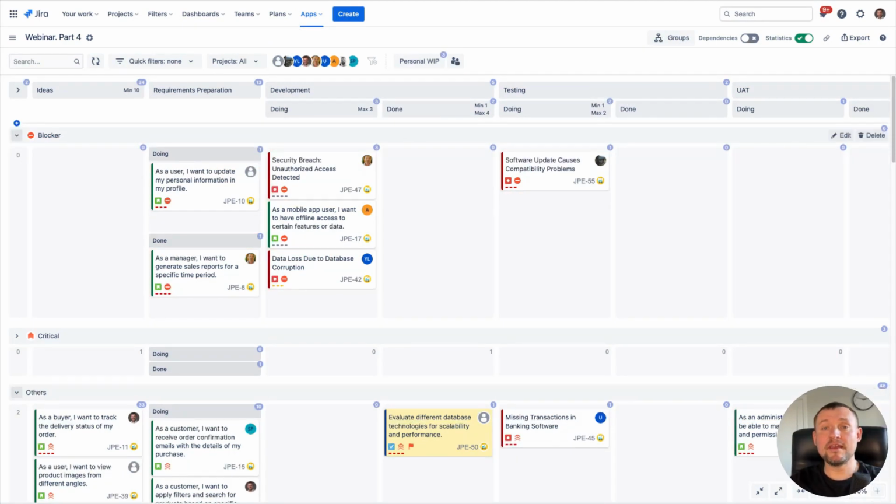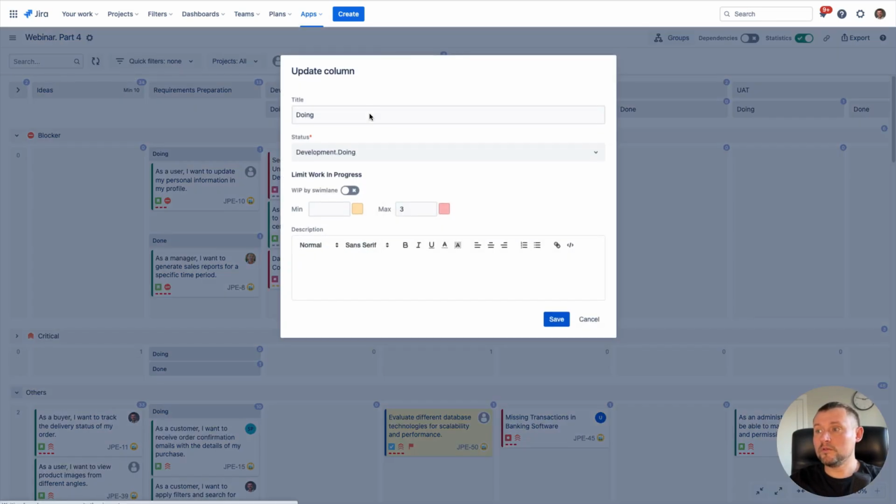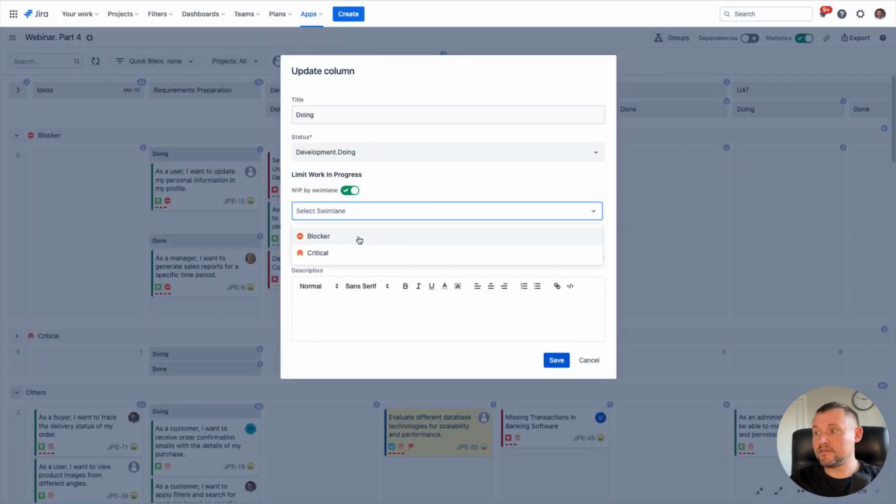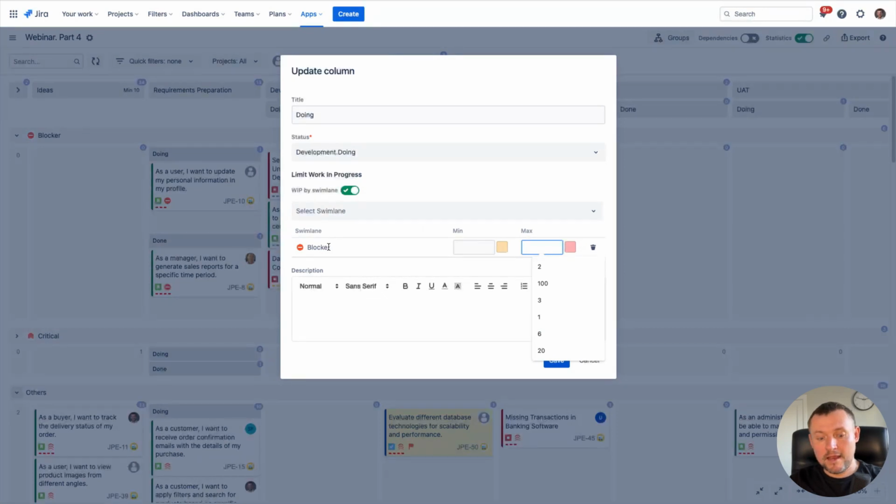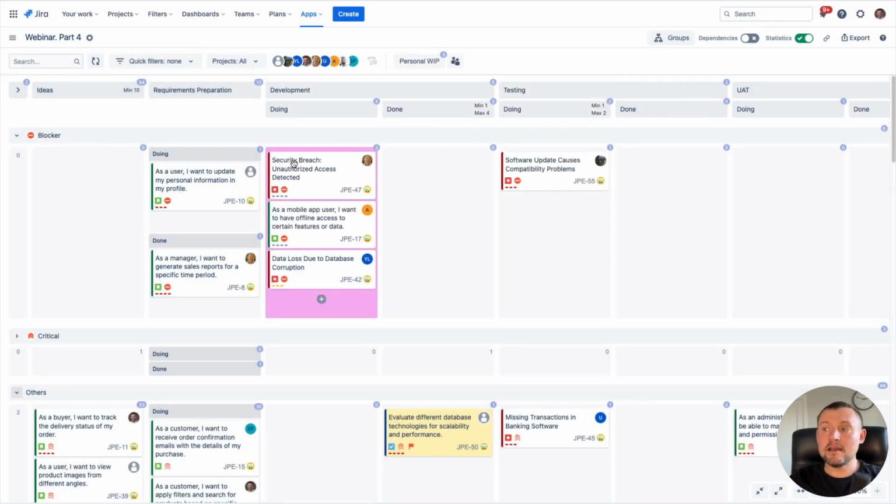But in real life, we need to move beyond that and define a work in progress limit for the intersection of column and Swimlane. Let's imagine that in my case, I don't want to have more than 2 blocker items in Doing status. In order to achieve it, I can open my column and switch work in progress limit to WIP by Swimlane. Choose my Swimlane with blocker status, define that I don't want to have more than 2 items, and maybe choose some specific color to see it. Apply the change and instantly I can see on the board that the limit is exceeded for this column. It will help me to control it in the future as well.